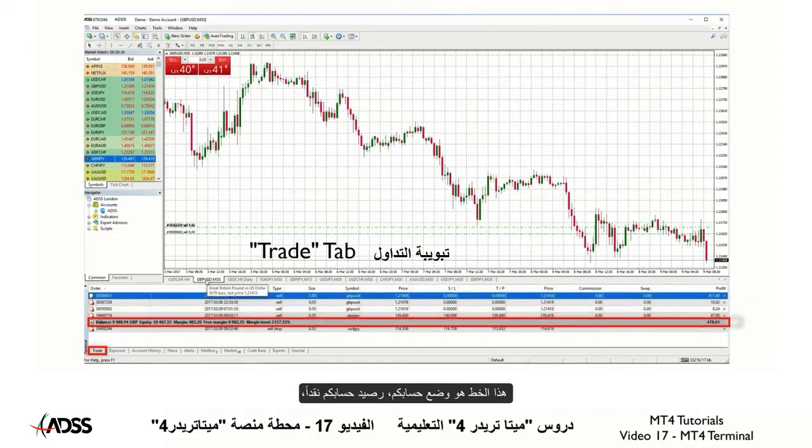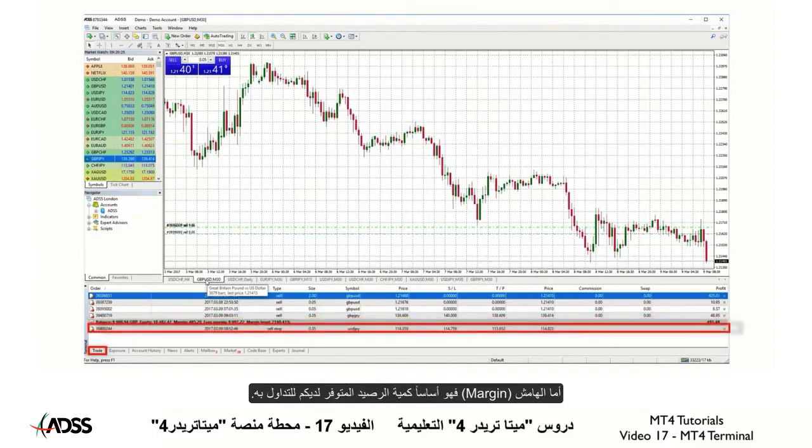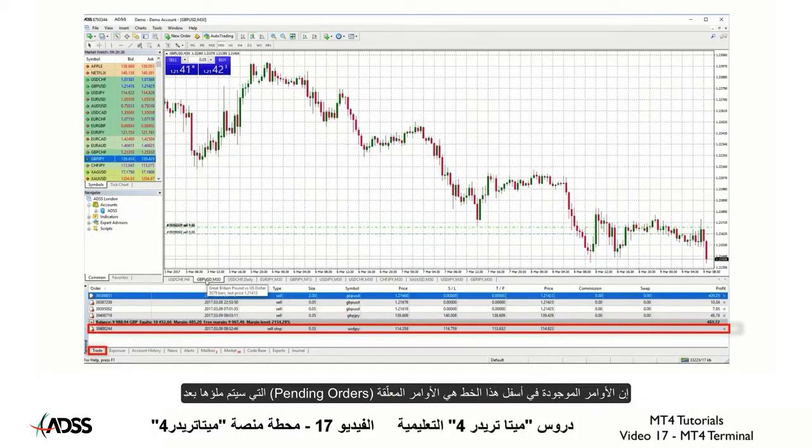This line is the state of your account: the balance of your account in cash, and the equity, which is the balance in cash plus or minus current profit and loss. The margin is basically the amount of your equity that you have available to trade with. The orders below this line are pending orders that have not been filled yet.